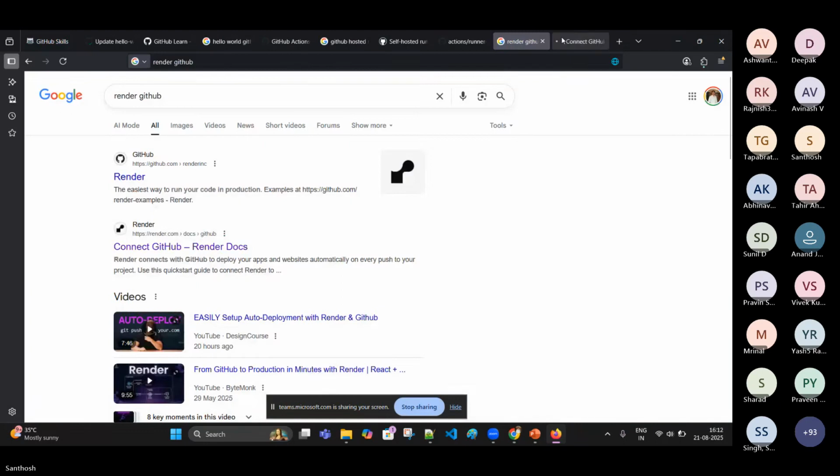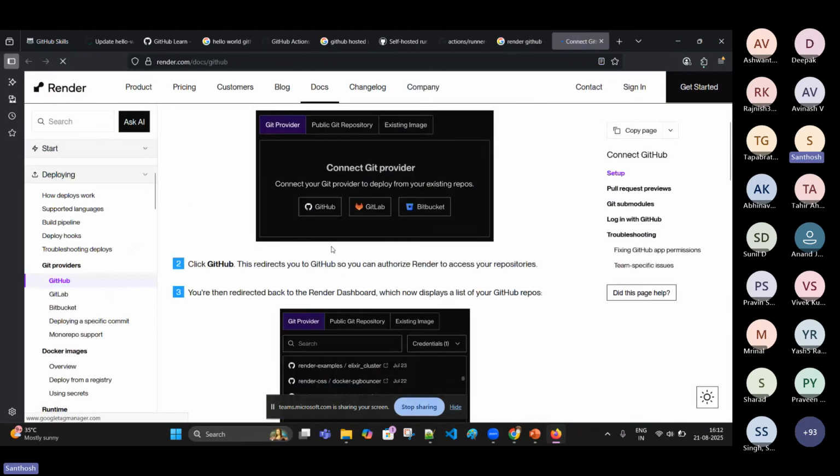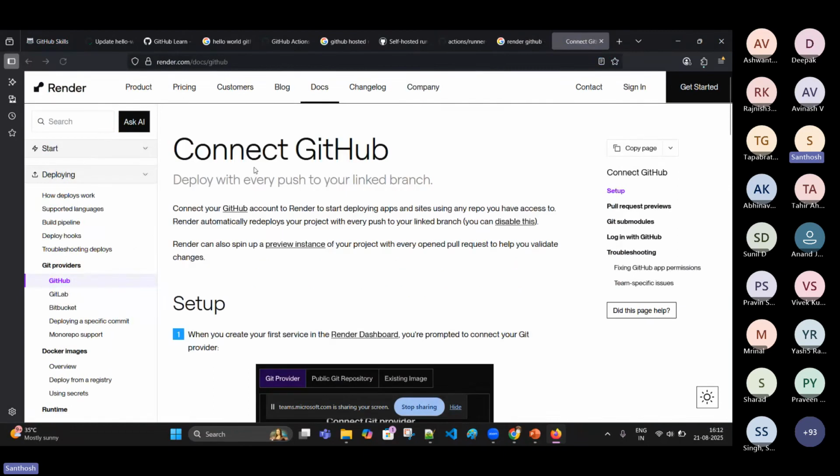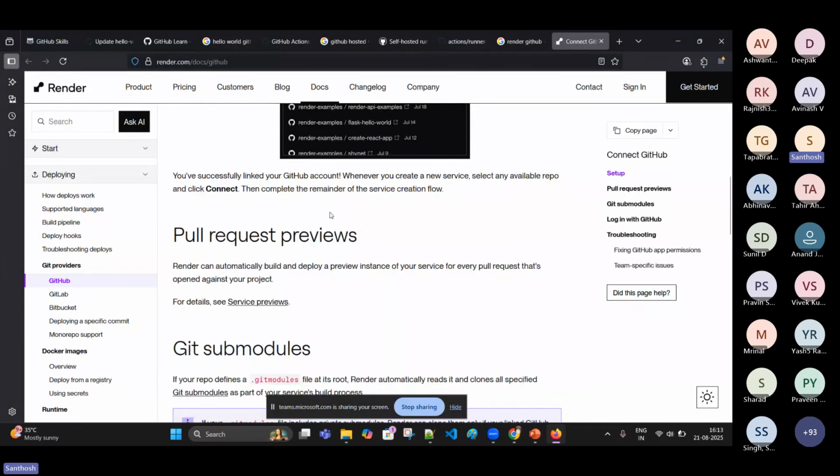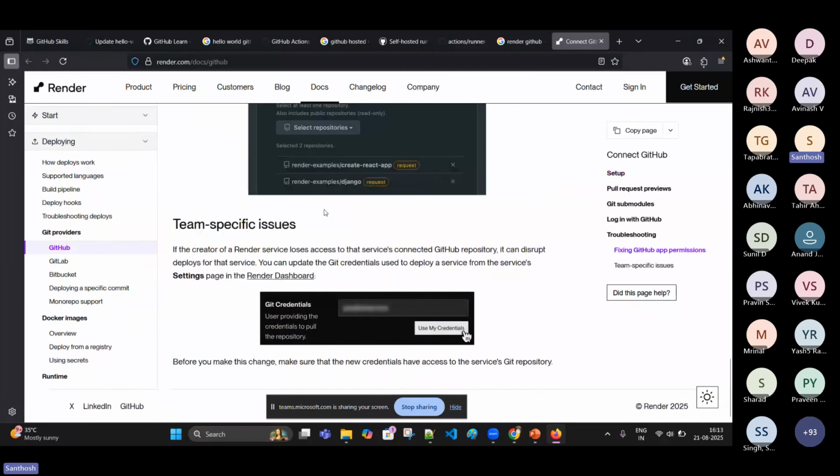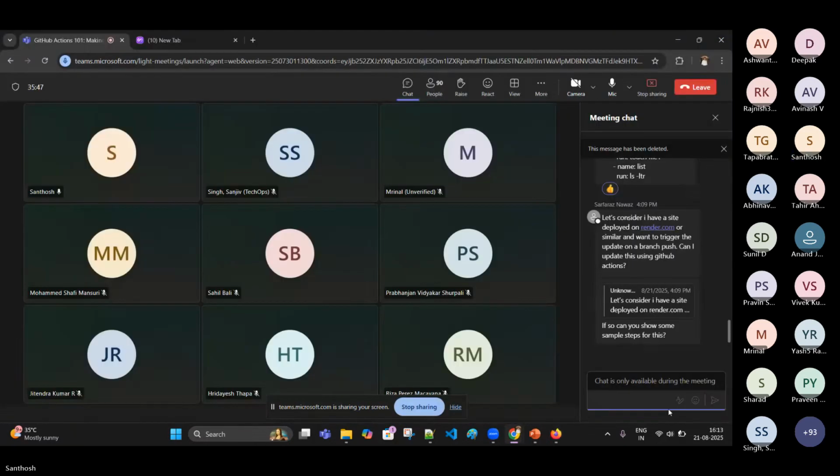See, you have to connect. This is the official site of Render. You see, deploy every push to your linked branch. So whatever branch you are linking, you don't even need to set up the pipeline. You directly connect, push the change, and Render will take this up and trigger the pipeline. I mean, it will deploy your changes. You don't need to write a separate pipeline for this.